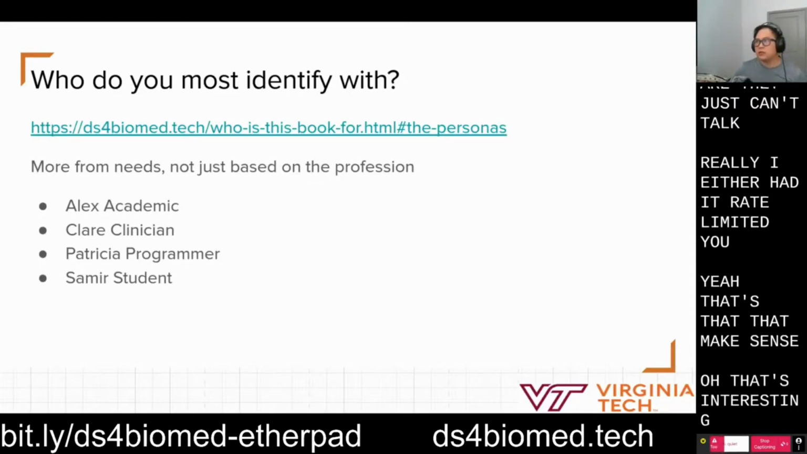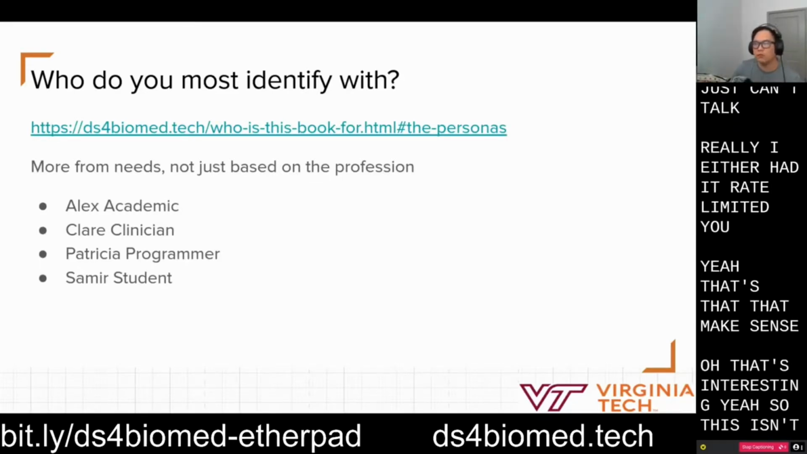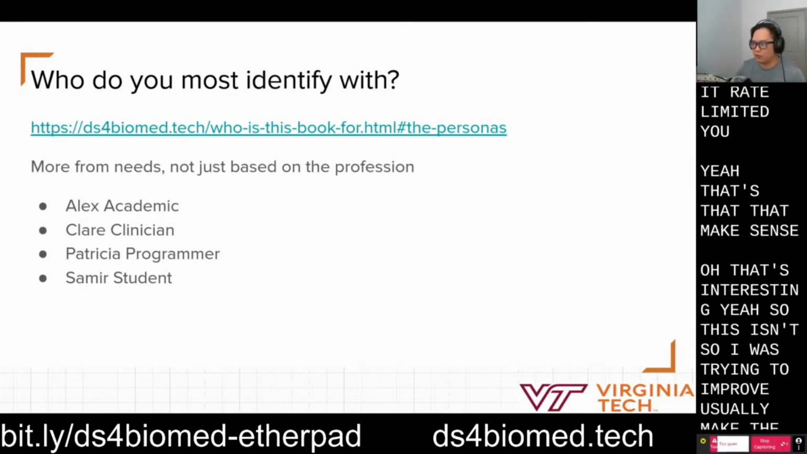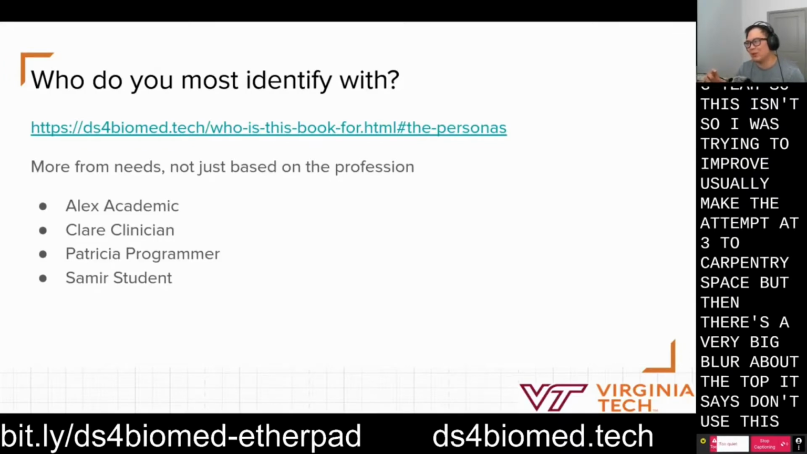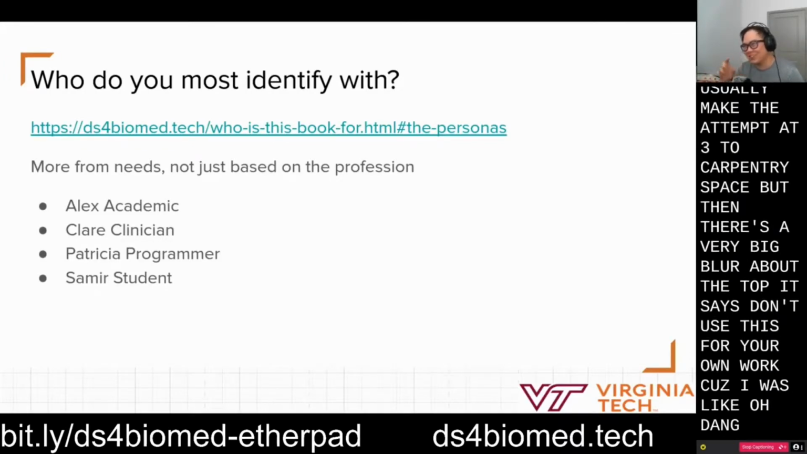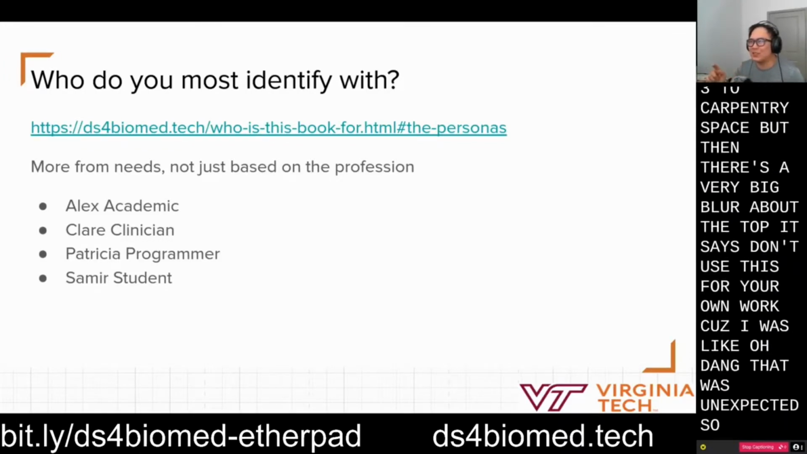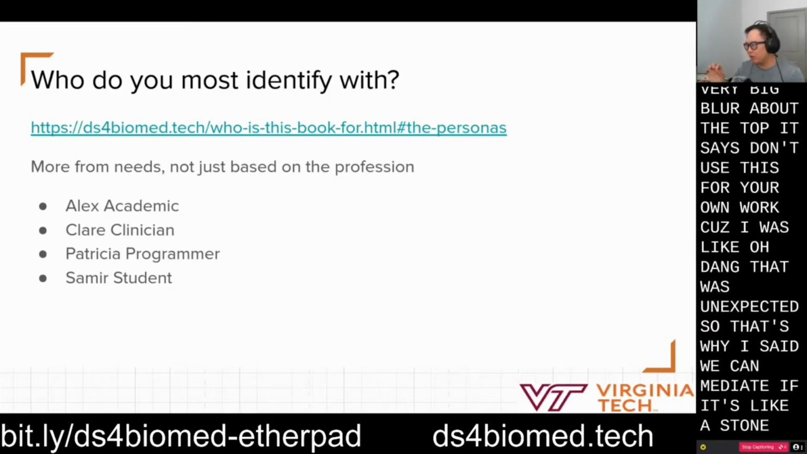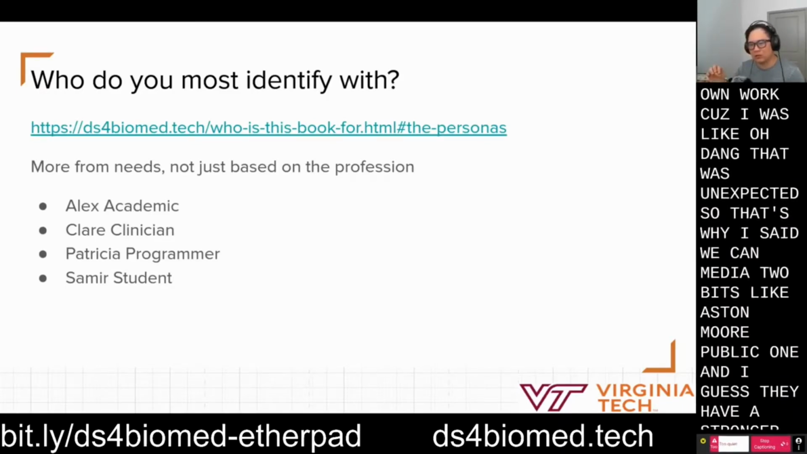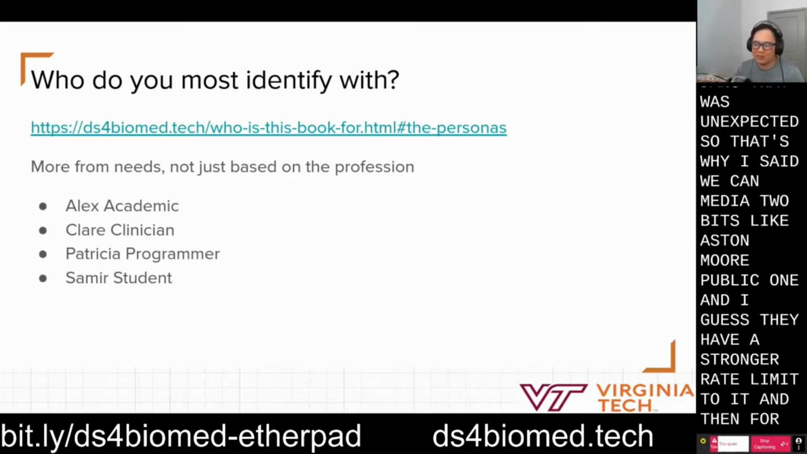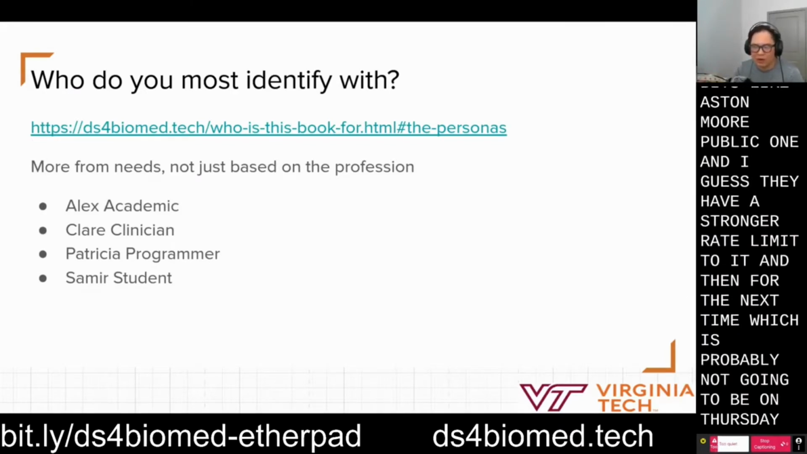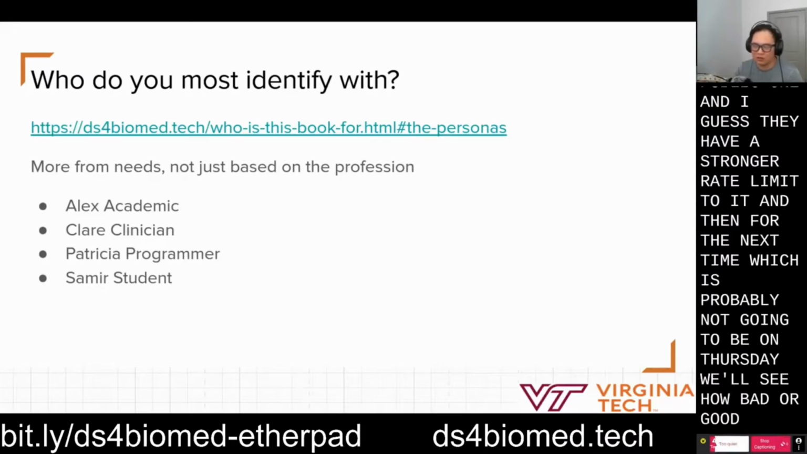Oh, that's interesting. I was trying to originally make the Etherpad through the Carpentries page, but there's a very big blurb at the top that says, "Don't use this for your own work." I was like, "Oh dang, that was unexpected." So that's why it says Wikimedia, because that's the more public one, and I guess they have a stronger rate limit. And for the next time, which is probably not going to be on Thursday, we'll see how doable this is.